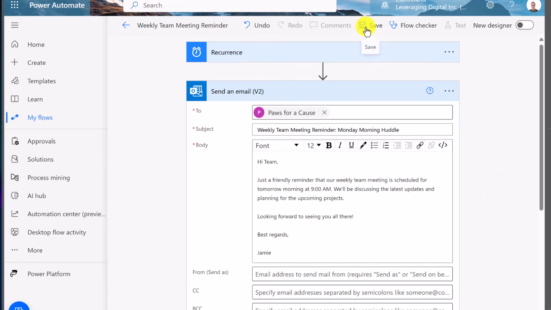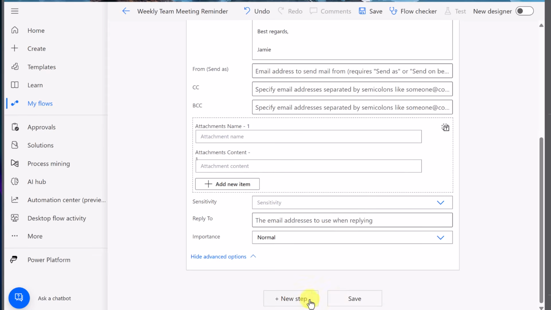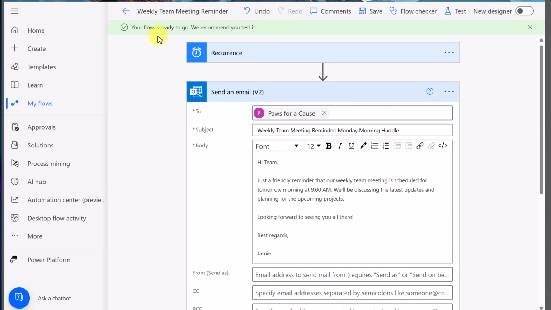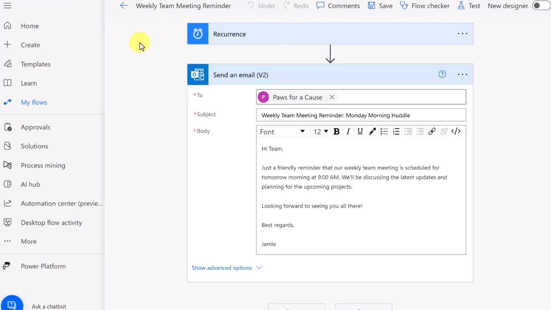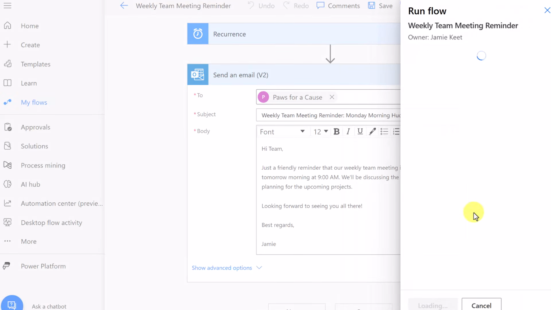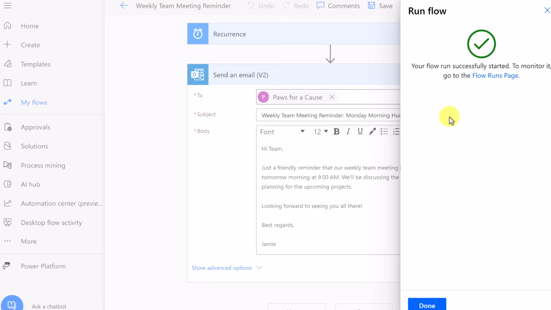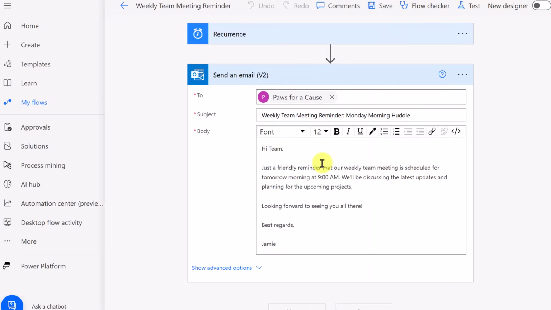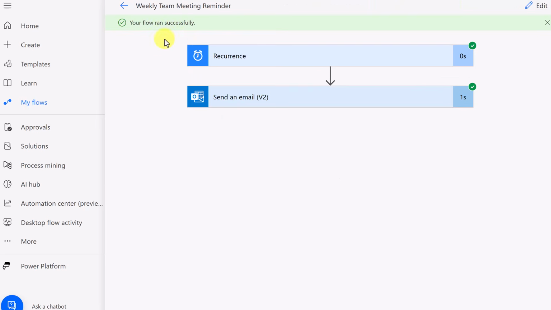I can click save up top, and at the very bottom, you notice I could add a new step or hit save here as well. And now I can see that the flow is ready to go. We recommend you test it. To test it, if I just go over here, you can notice that this test, I can click on it. We can run it manually. I can go down below, click test, and I can go and run flow. And it looks like it ran successfully with a check mark here. If I hit done, your flow ran successfully.